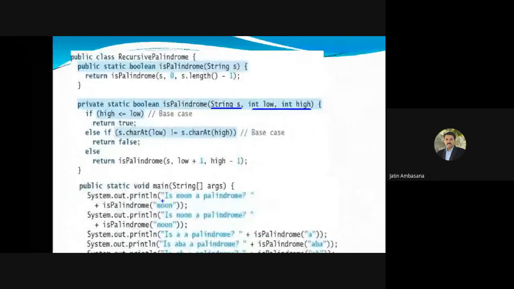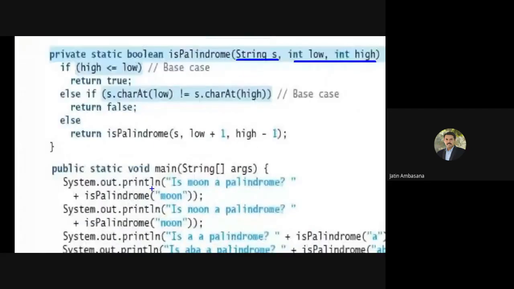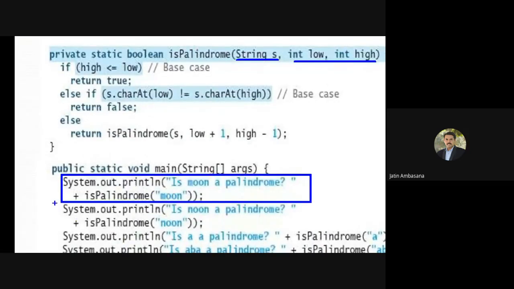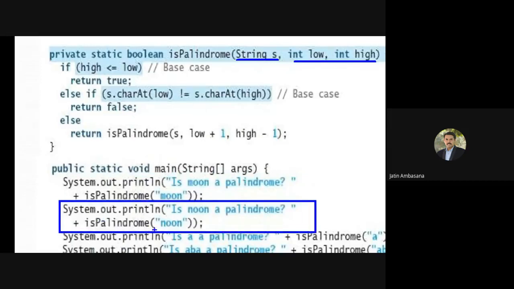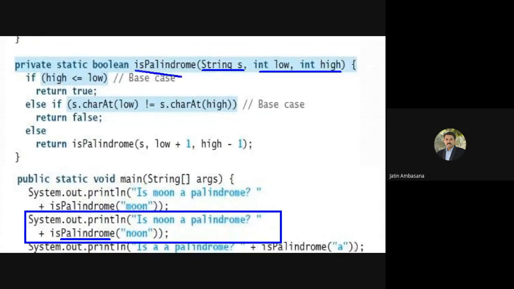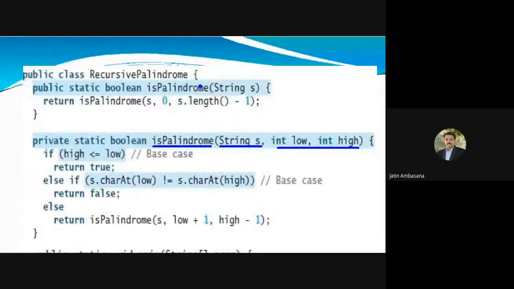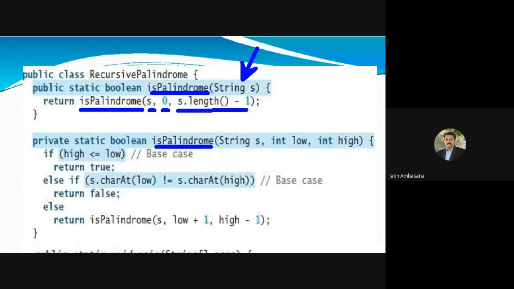Here what do we do? Check this out. Here we have this main method where we pass "moon", then "noon" to isPalindrome. When you pass "noon" to isPalindrome, that isPalindrome method gets called. And there is another overloaded method. Here we only pass the string, but now we call the second method, the overloaded method, where we pass the string, 0 as the starting index, and length minus 1 as the ending index.